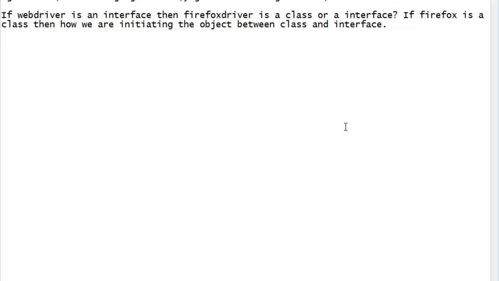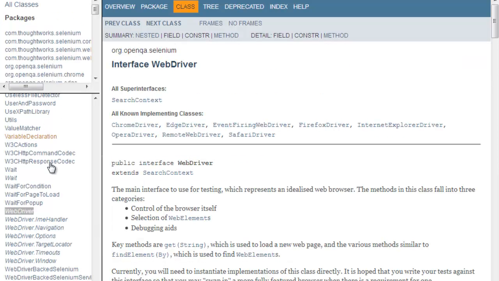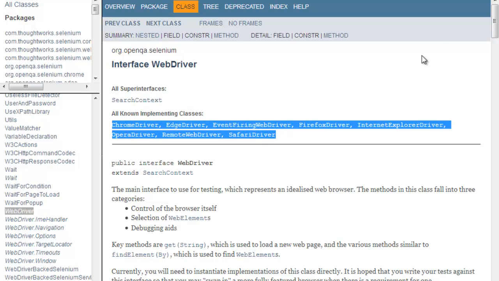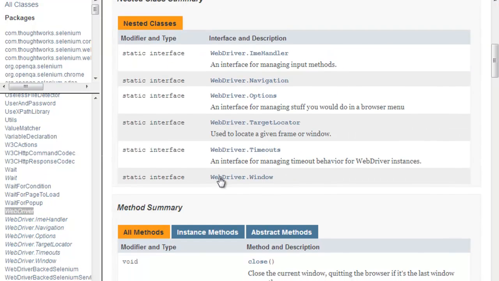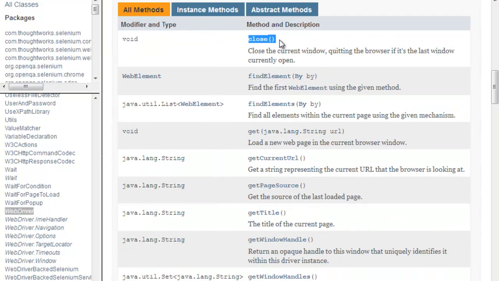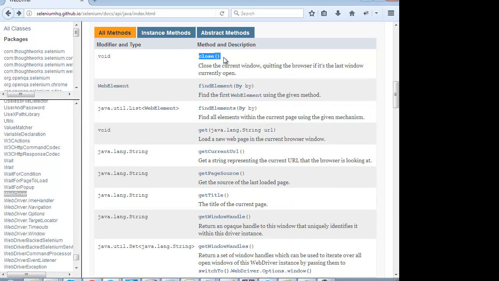Over here, if you look at the documentation, WebDriver is an interface. These are the implementing classes. WebDriver is like Animal, and Chrome driver, Edge driver, and Firefox driver are like the cow and cat classes which I had created. For example, the WebDriver interface says that there is a function close, which will close the browser.